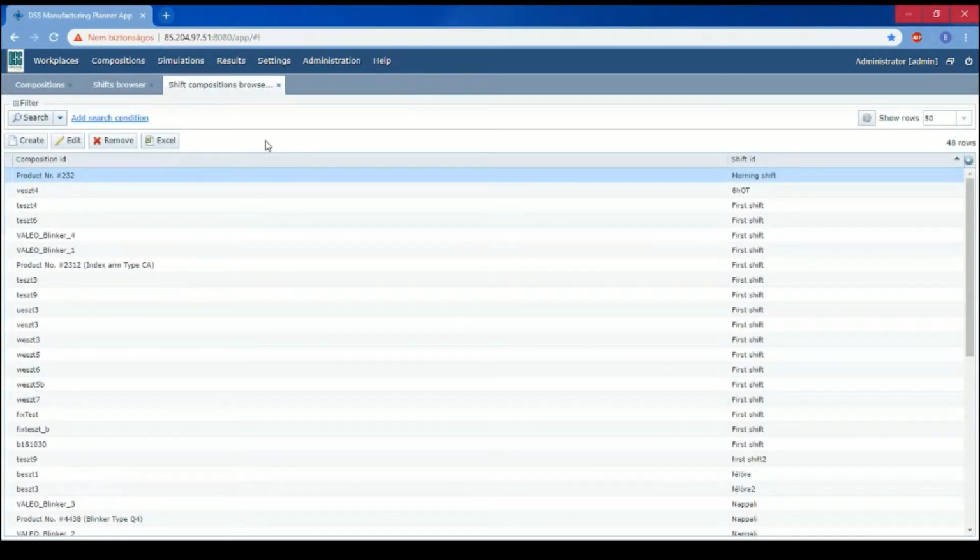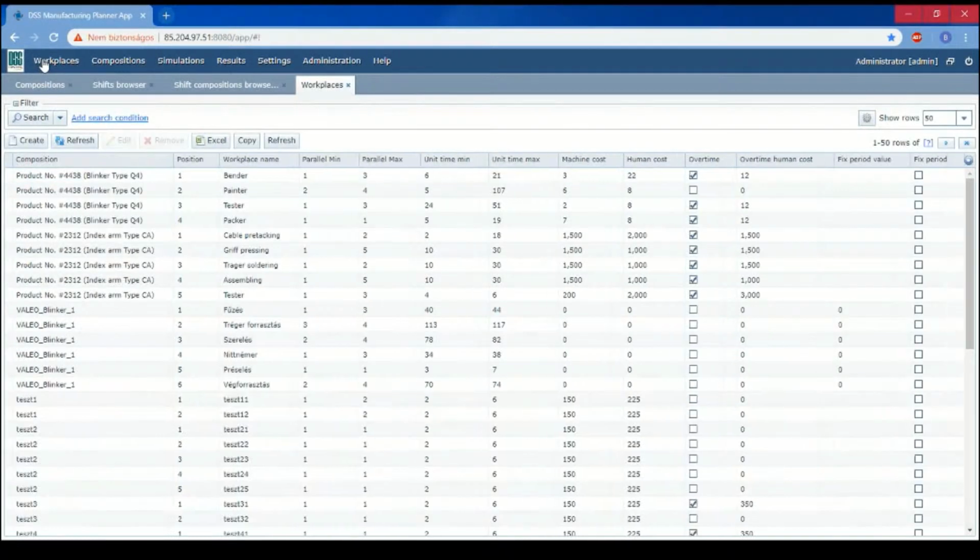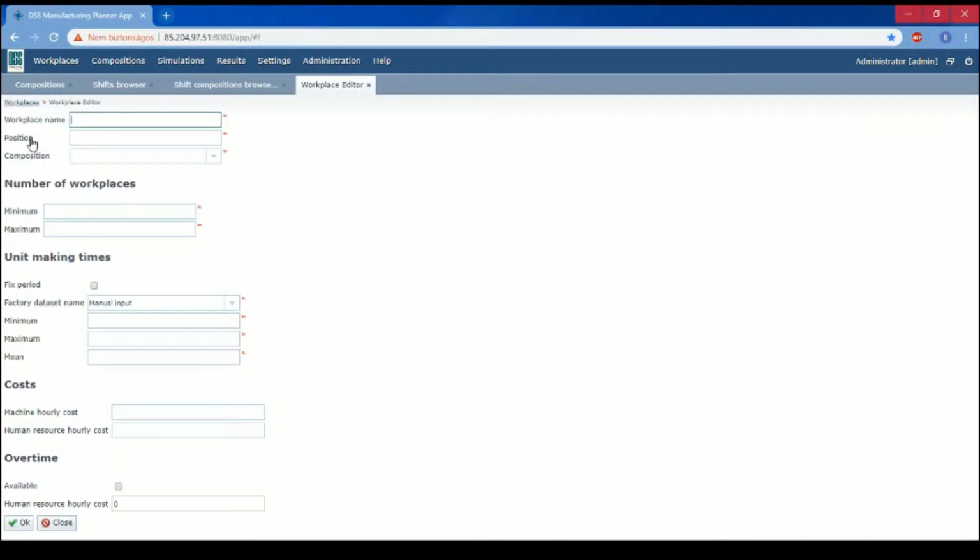Next is adding the simulated representation of the workplaces. A workplace consists of a machine and human component, one of which can be omitted. These represent a workplace that takes up a specific position in the production line. If there are multiple identical workplaces available that can work parallel with the same production parameters, this can also be specified. Afterwards, unit making times are entered.